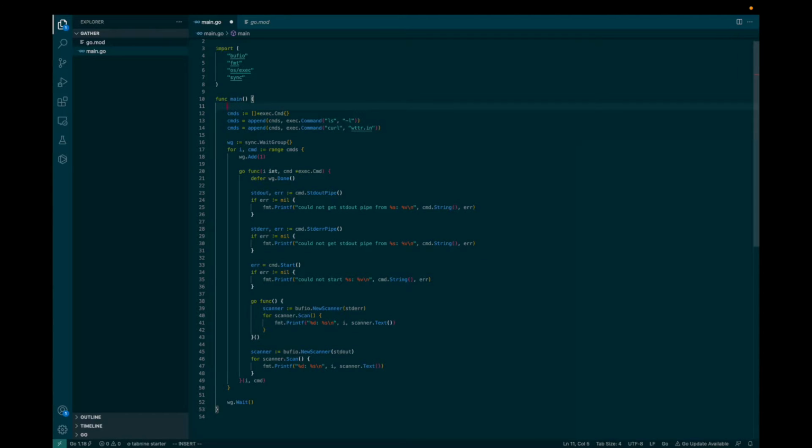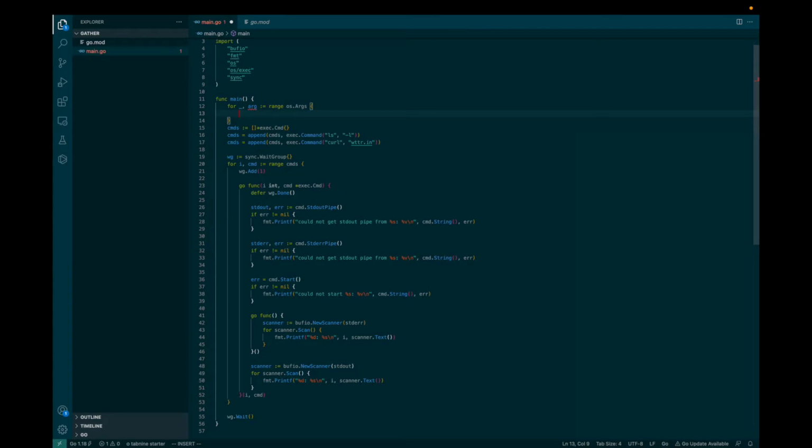Let's loop through the args that are passed into the command. So let's just do that. Let's say for arg in range os.args. Okay, this will be a good place to start. And actually, the first argument is always the name of the command, so we're not going to use that. Let's just treat every argument after that as a command that we want to run. Okay, so we've got that.